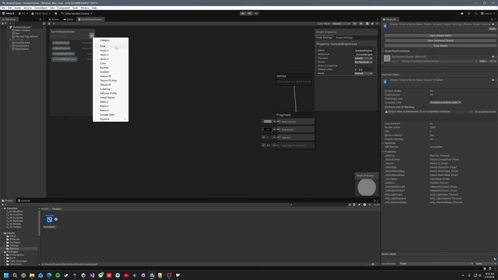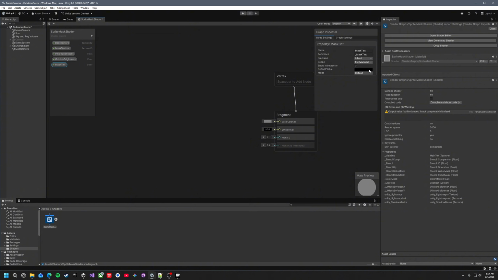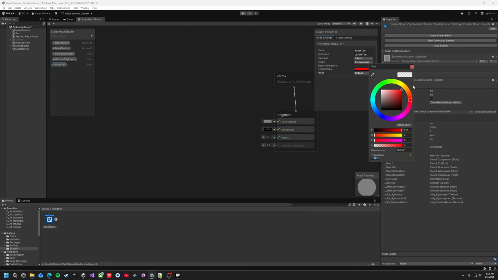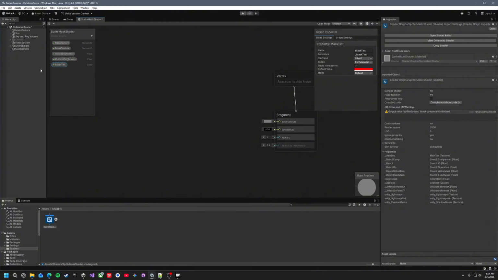Let's go ahead and create another property. This one will be a color, and we'll call this mask tint. So what color you want that mask to be. And for default, let's just do like red color. Okay, and then let's get some properties for this mask itself. We'll create a float called tint strength, so how strong that color is. And default, we'll use 0.25.